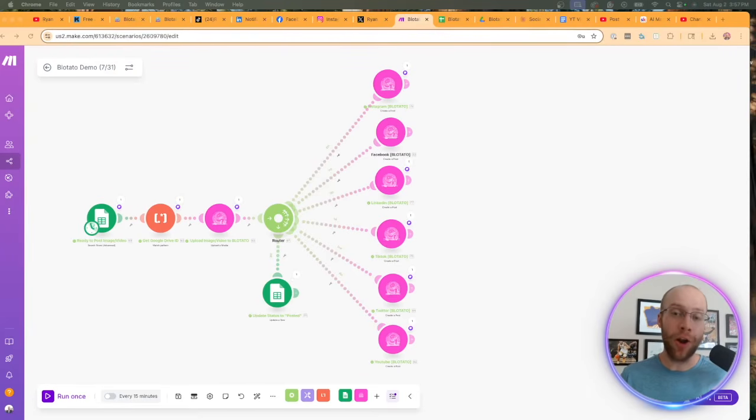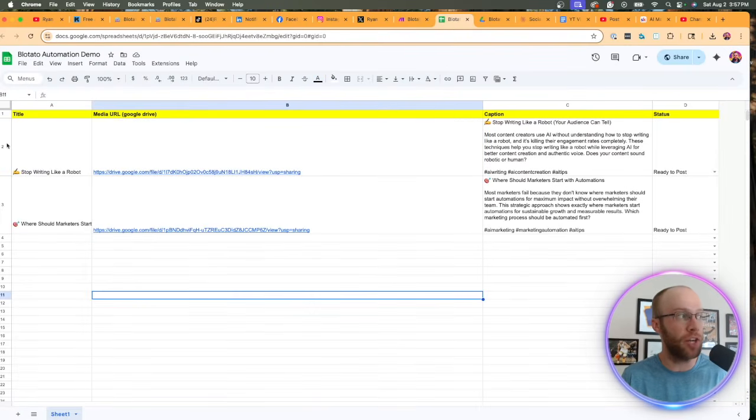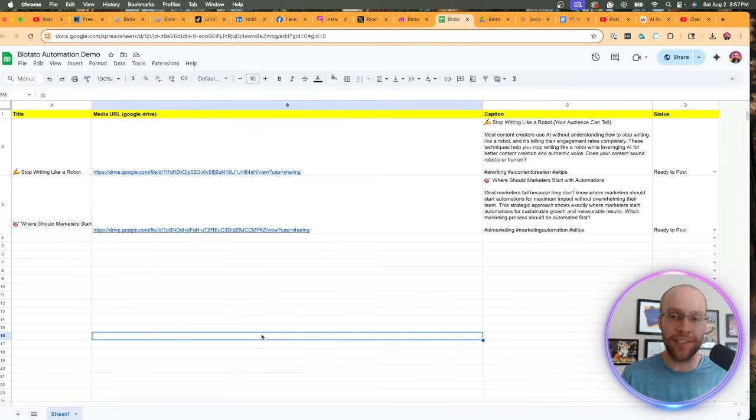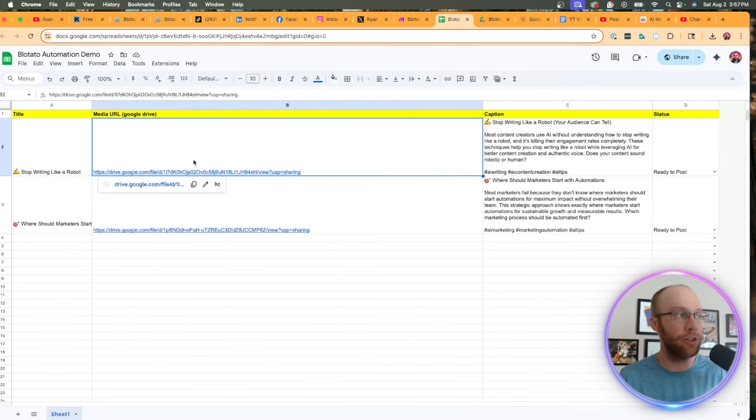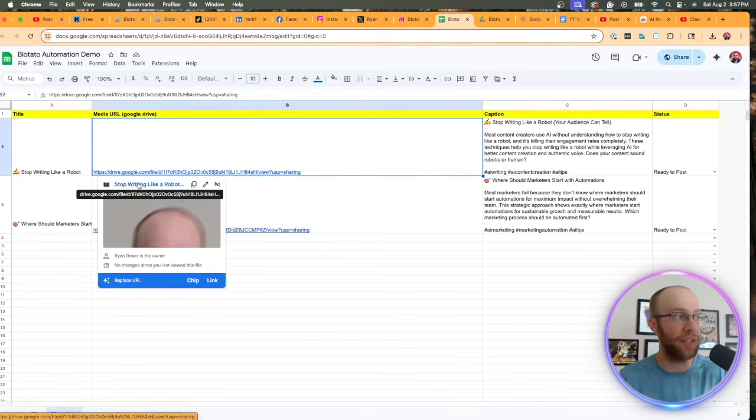So now that our automation is set up and running successfully, the next question becomes, well, how do I scale this? And this really comes back to that original Google Sheet that we created. If we pull open that Google Sheet, you'll notice on row 2, this was the example that I just went through. Here's the media file URL where it's pulling that video.